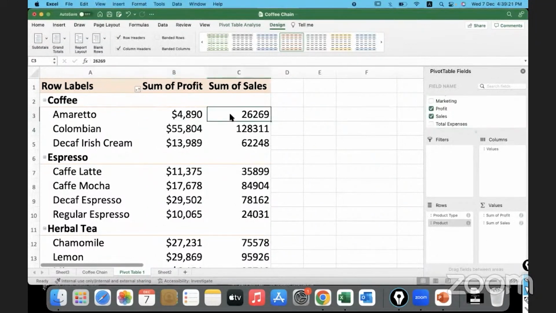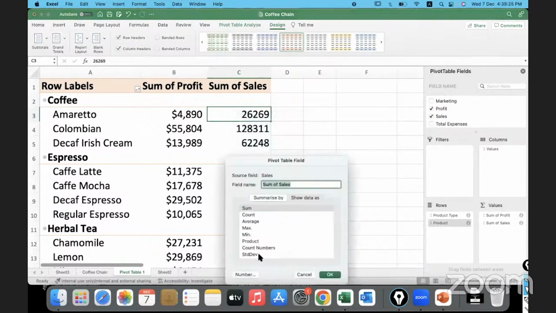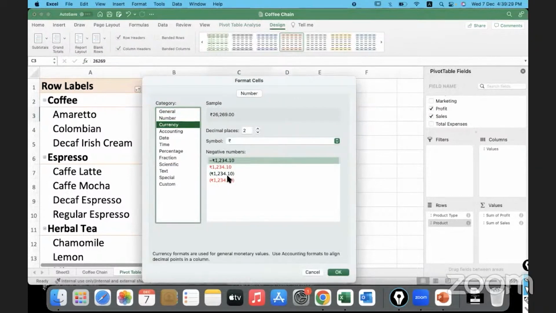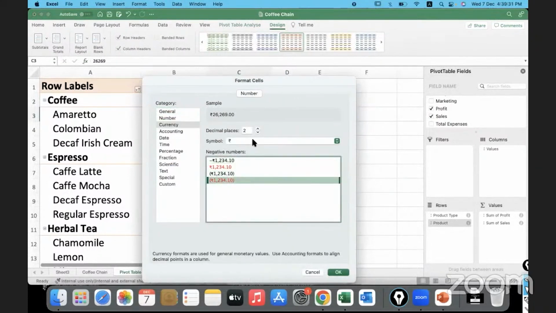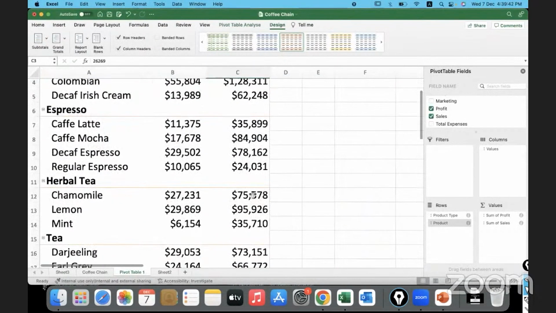Let me quickly format it by going to value field settings, number. I'll format it as a currency. This is how I want the negative values to come. Dollar symbol without decimal places. So this is a sample, this is how it will appear. Okay, so sales is also formatted.